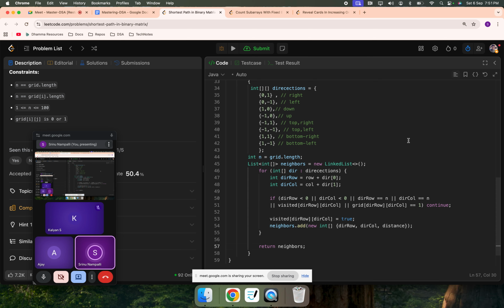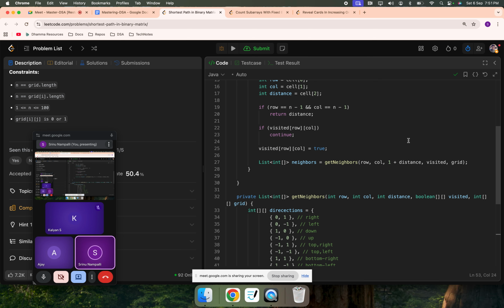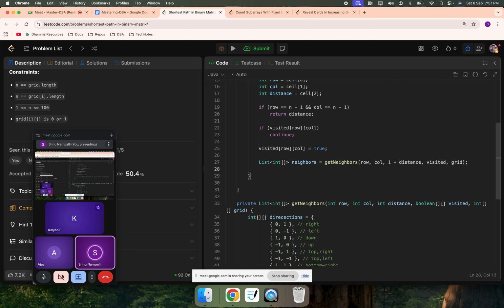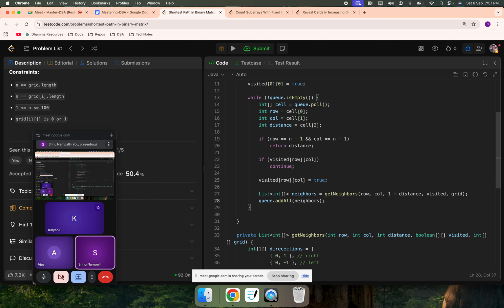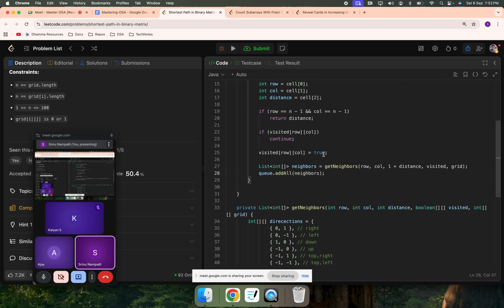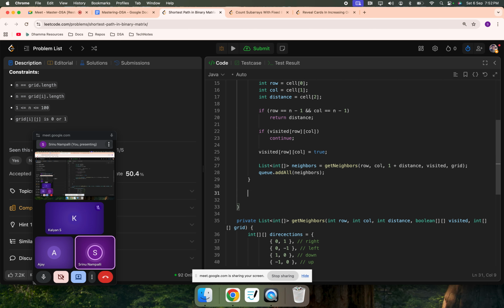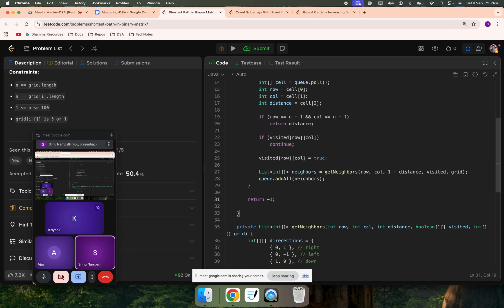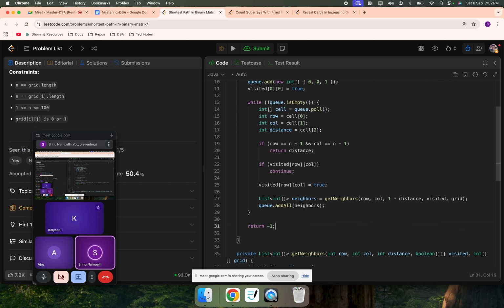So what is our job? You can simply get the neighbors and add to the queue: queue dot add all of neighbors. If it is empty, it won't do anything. So once you are done, if it is not finding in the queue, it means you are not getting that, so you simply return -1. Done.